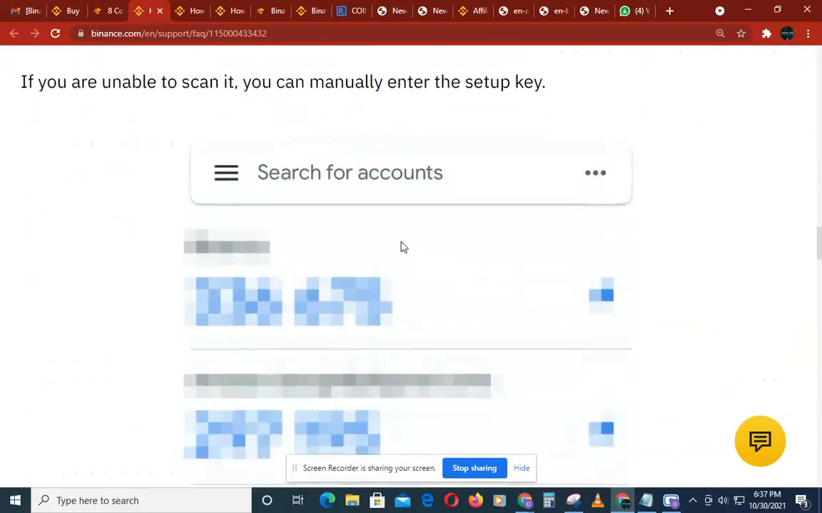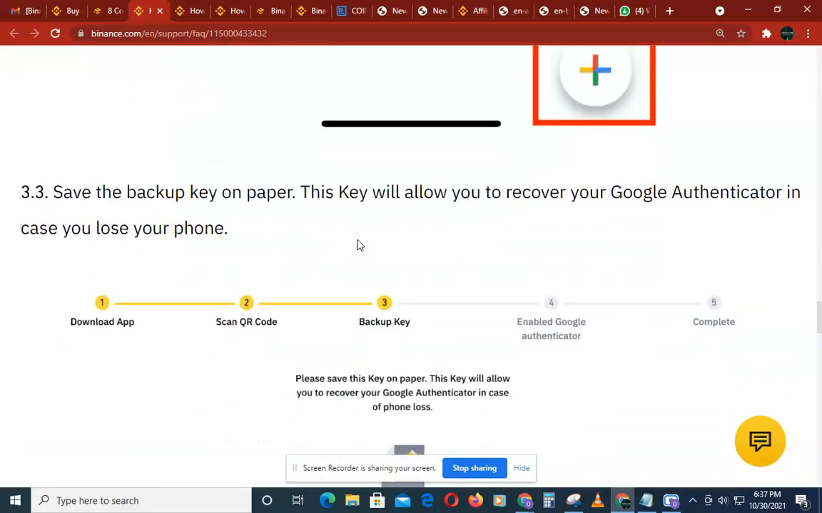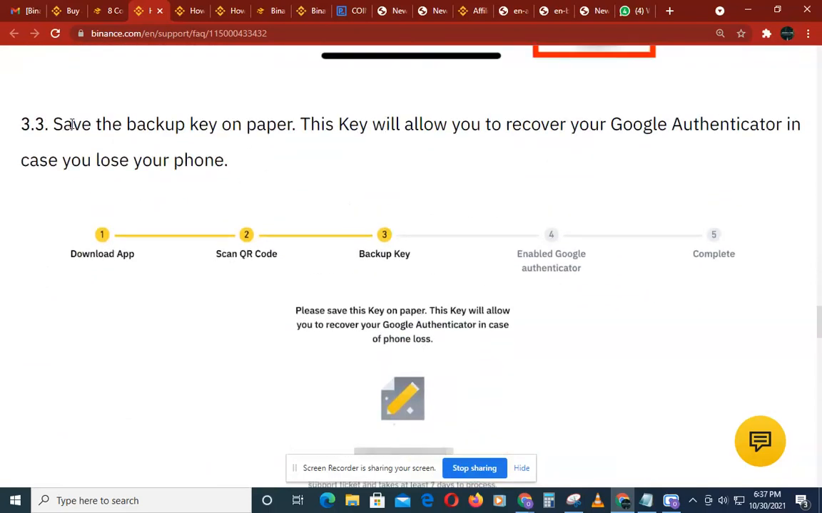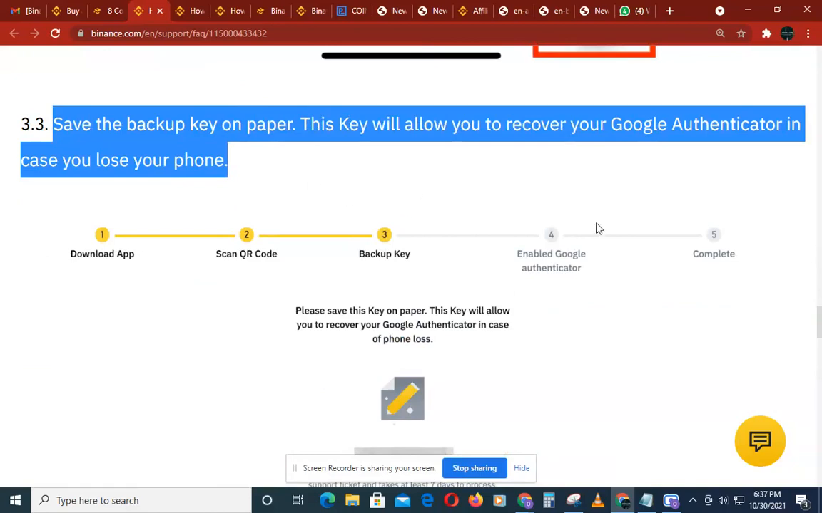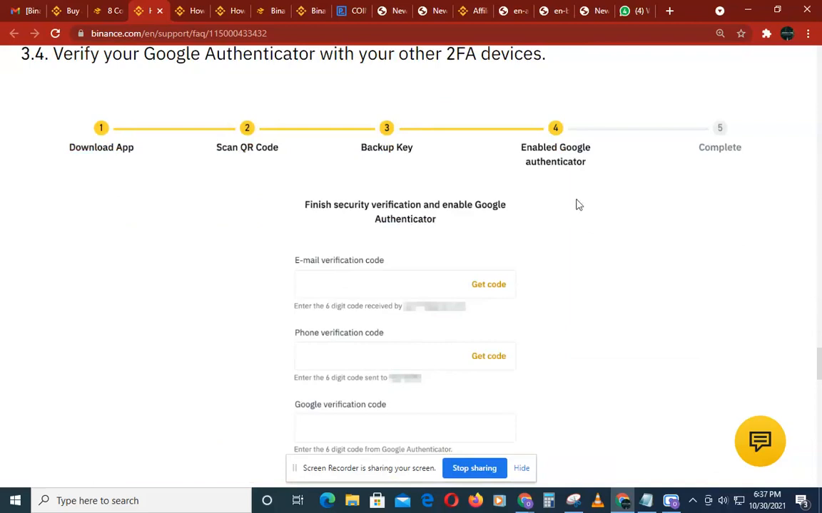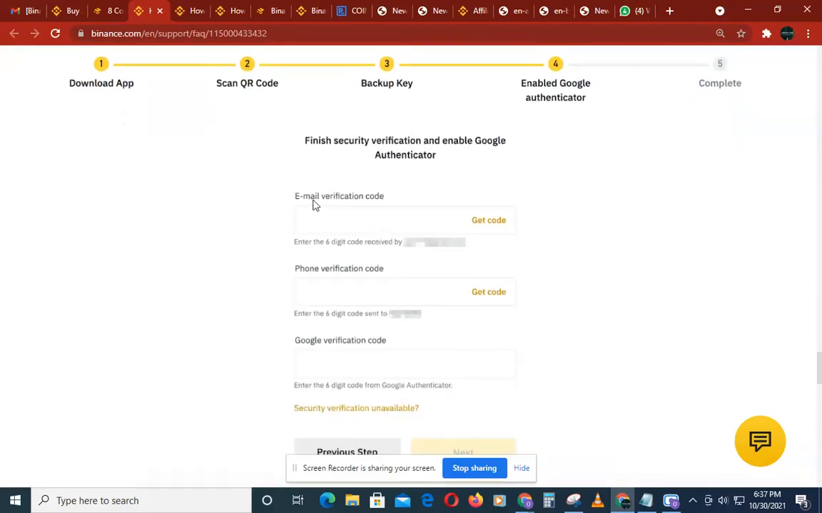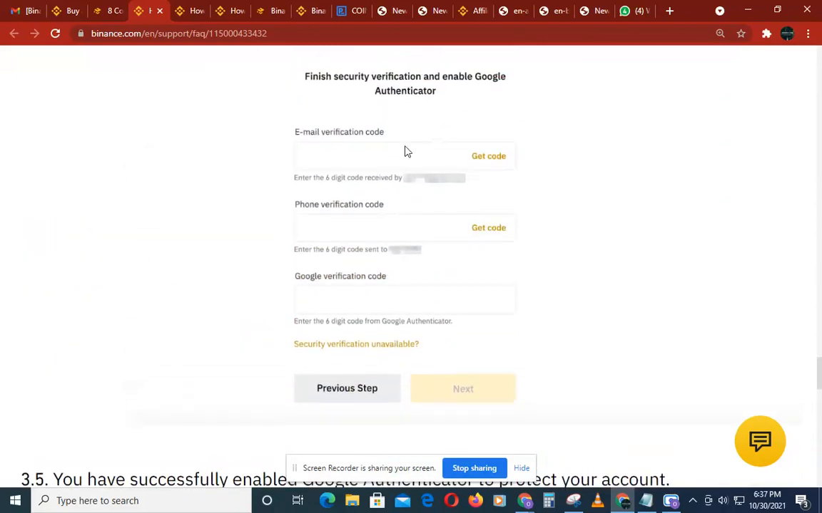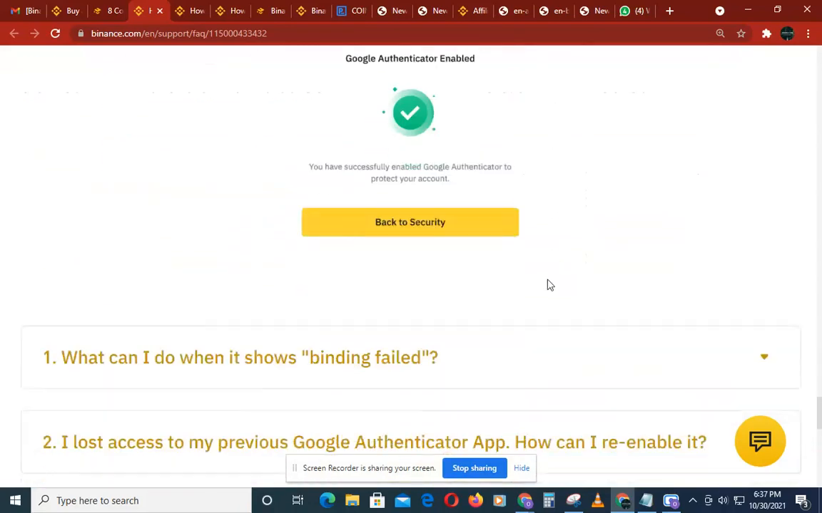Once you've been able to scan and link it up, you will also have to initiate your backup key. Preferably write it on a piece of paper or a document, and save it somewhere very safe. Once you've done that successfully, you are requested to enable the two-factor verification. So whenever you log in, you should be seeing the email verification code and the phone verification code. We will test that more. Your Google authentication tool will also request a code. So these are about three security tools that you can link to your account.